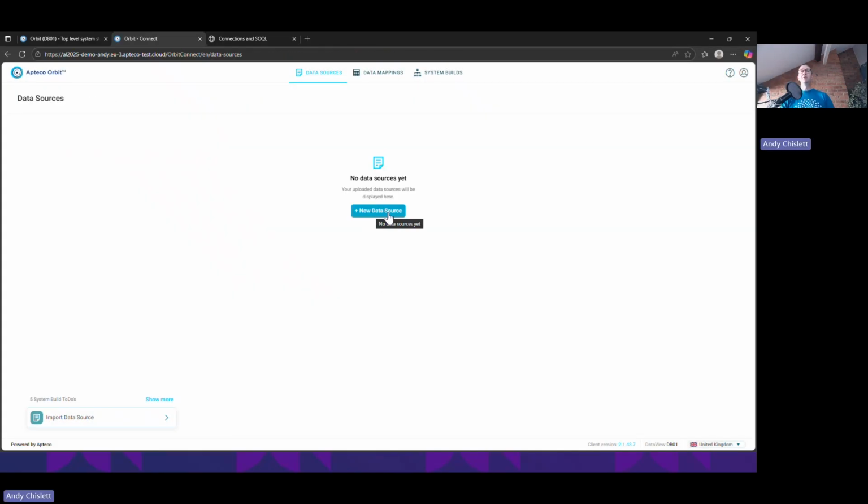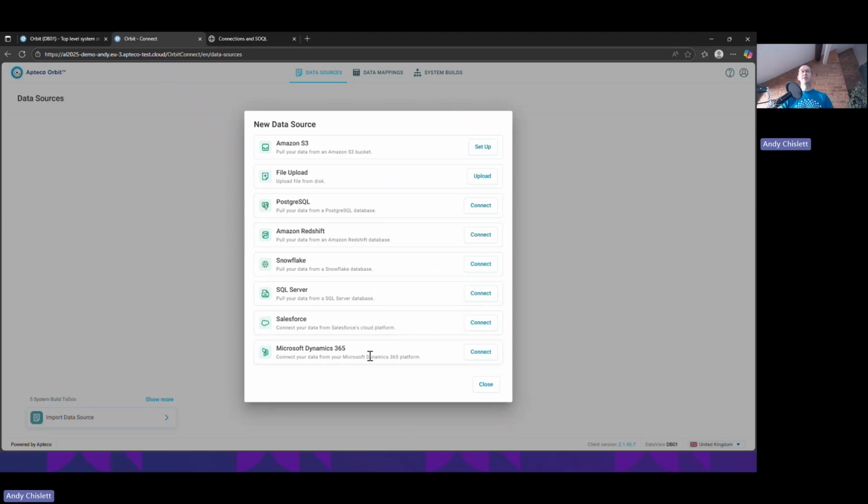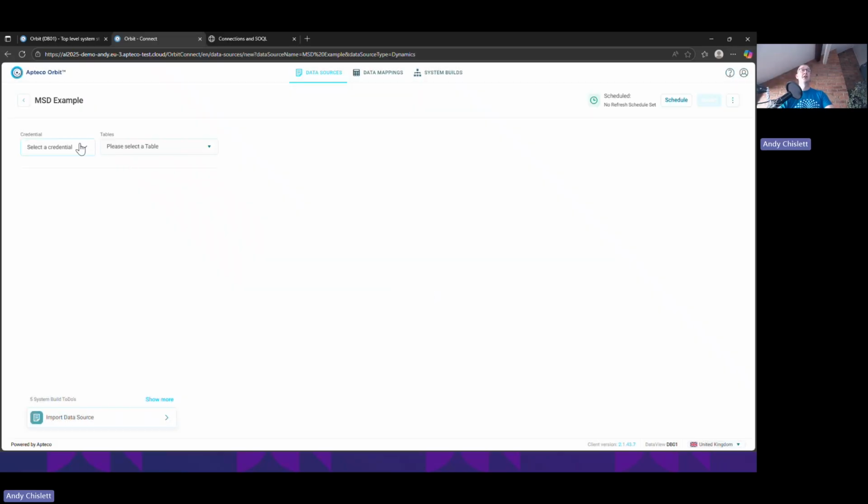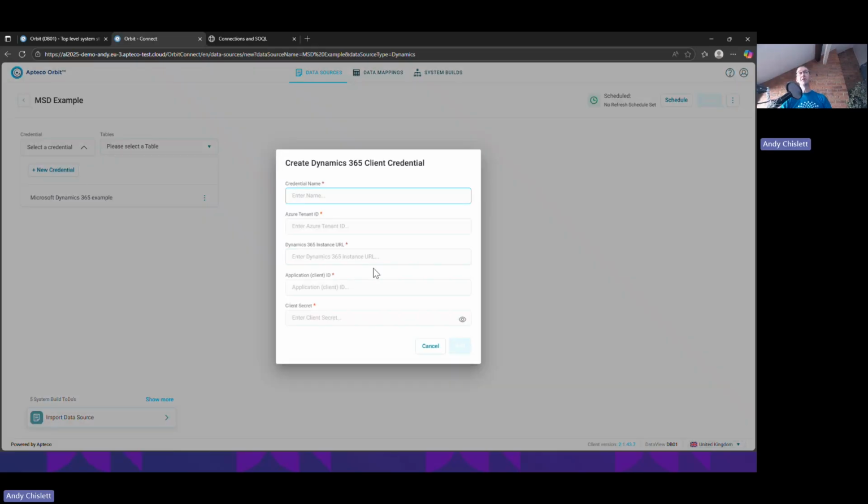And I'll go to another feature we've added fairly recently, and this is to MS Dynamics. So I'll give this a name as well. In this case, MSD example. I can type that correctly. There we go. And I've already got a credential specified for this, but if I was setting one up from scratch, there's a few bits of different information that I need to have captured. The Azure tenant, the instance URL, and then the application and client secrets.